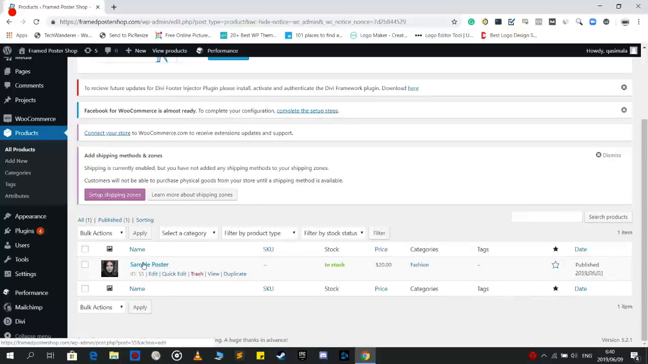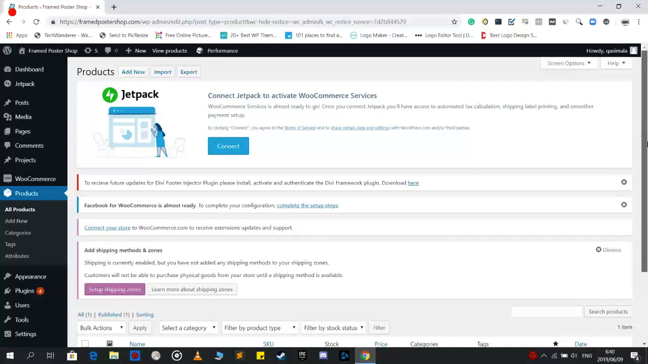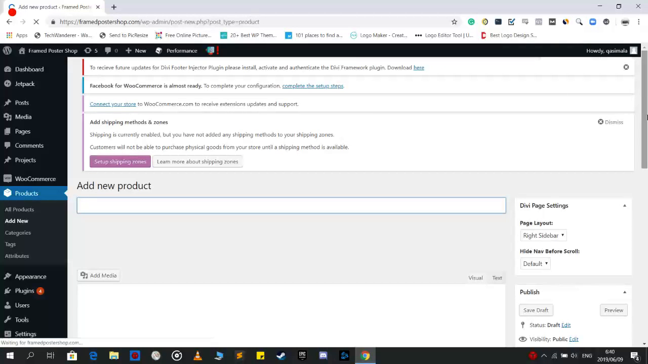I've added one sample poster, right? You can see that it's in stock. The price is $20. It's in the fashion category. And to add new products, we're going to go into add new. Right, so just for example, you want to add a poster. It's going to bring us to this page.